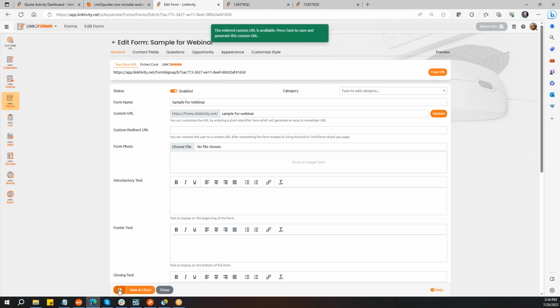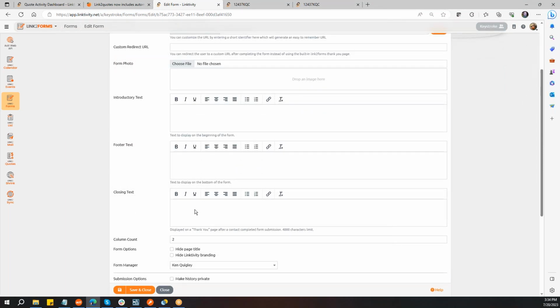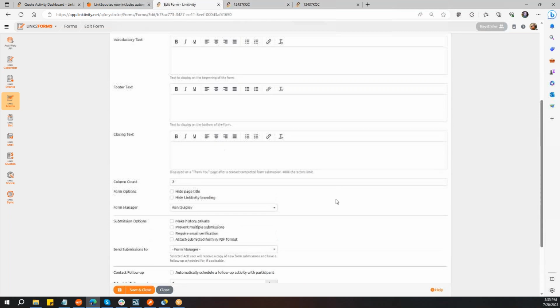Yep, I'm going to click on save. Now I've got all this, I can put in photos, and I could put in introductory text and footer text and closing text. The closing text will obviously be kind of like your answer page. And then here's all the other configurable options.